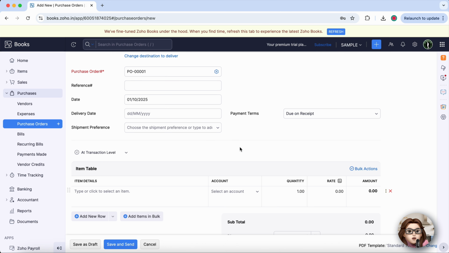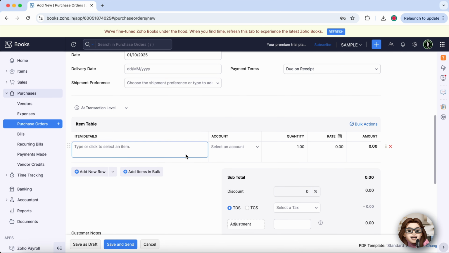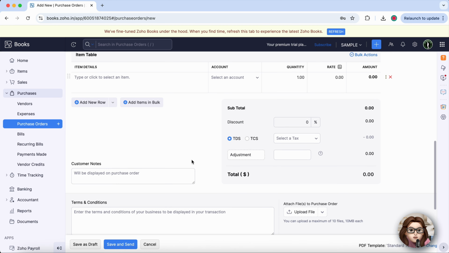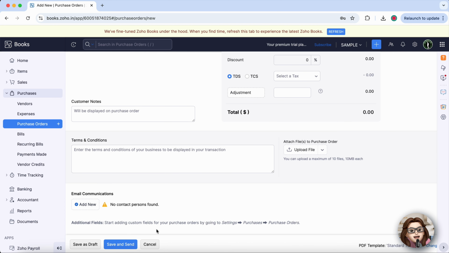Once you've reviewed all the details, click Save as Draft if you want to edit later, or Save and Send to share it directly with your vendor. And that's it. You just created a purchase order in Zoho Books. Keep following these steps to manage your purchases quickly and efficiently.